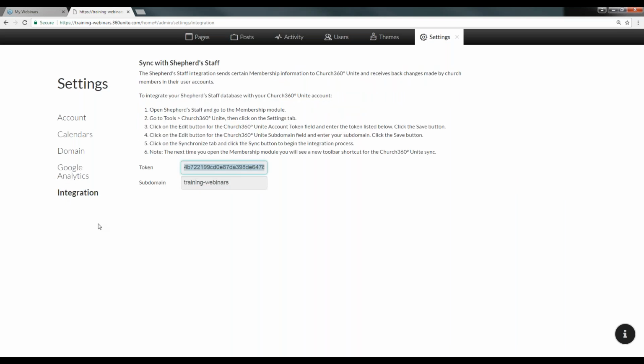Now for our Shepherd staff customers, you would use this integration tab to key in your token for Shepherd staff, and this will bring over your membership profiles, and also your calendars and Shepherd staff will sync over.